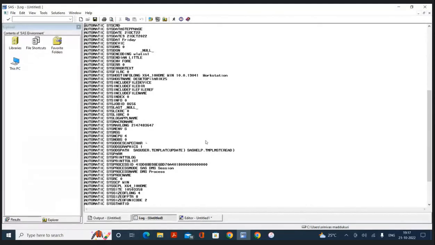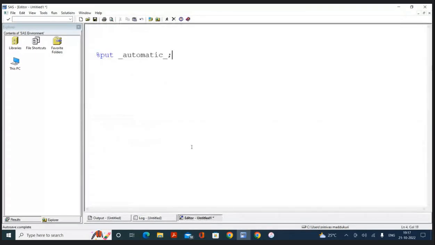And I told you we don't use many of these system-defined variables in real time. That's why we create our own macro variables. If you are creating your own macro variable, we call it a user-defined macro variable. How to create these user-defined macro variables? We can create them in 5 ways. Remember, what are the 5 different ways that we have?